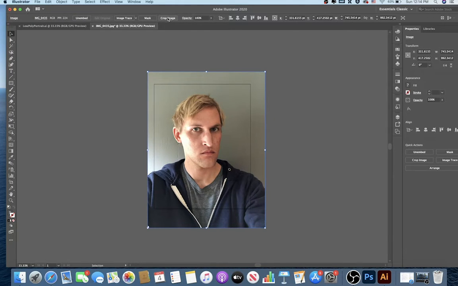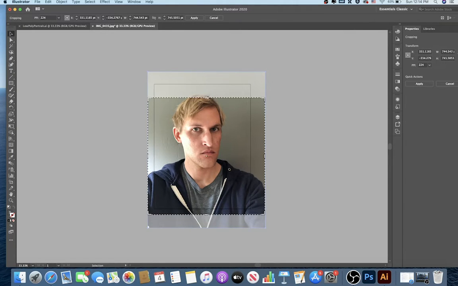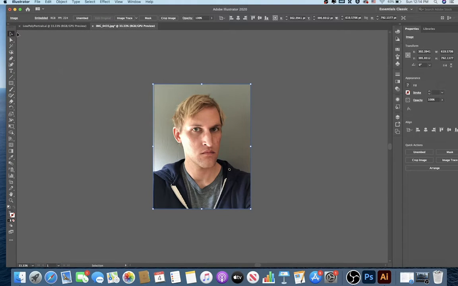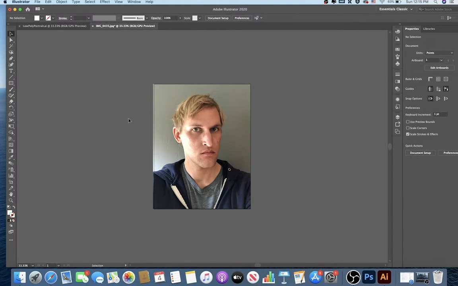And now what I can do is just go up to the top with my image selected, click Crop Image, and we can drag that crop box around just to make sure that there's nothing kind of hanging out at the edge of the artboard. And we're kind of tightly snipped in there. Okay, so that looks pretty good to me.